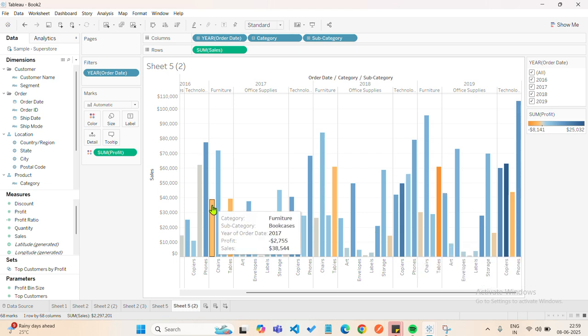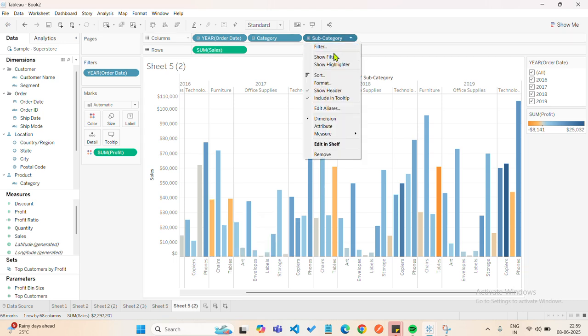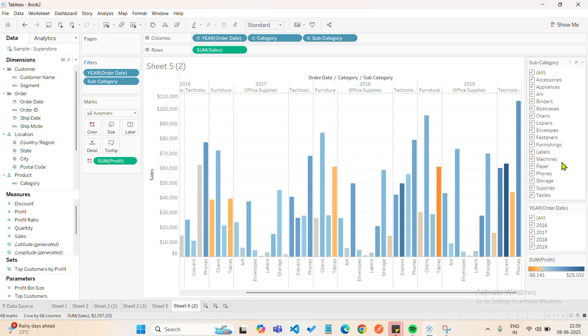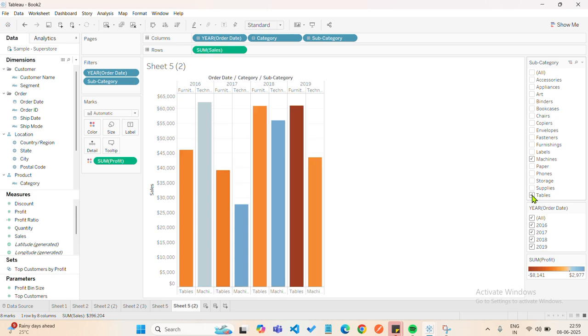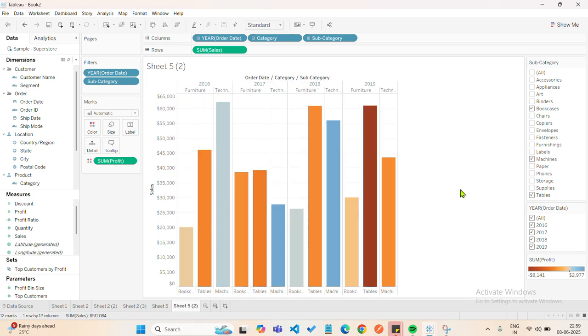And if you observe, there are other things also. This is bookcases. So now I'm going to filter subcategory. So click on subcategory, show filter. So it is shown here in the legend card. So I need only those products which have negative profit. So that is machines, tables, and bookcases. So these were the products that were showing negative profit.